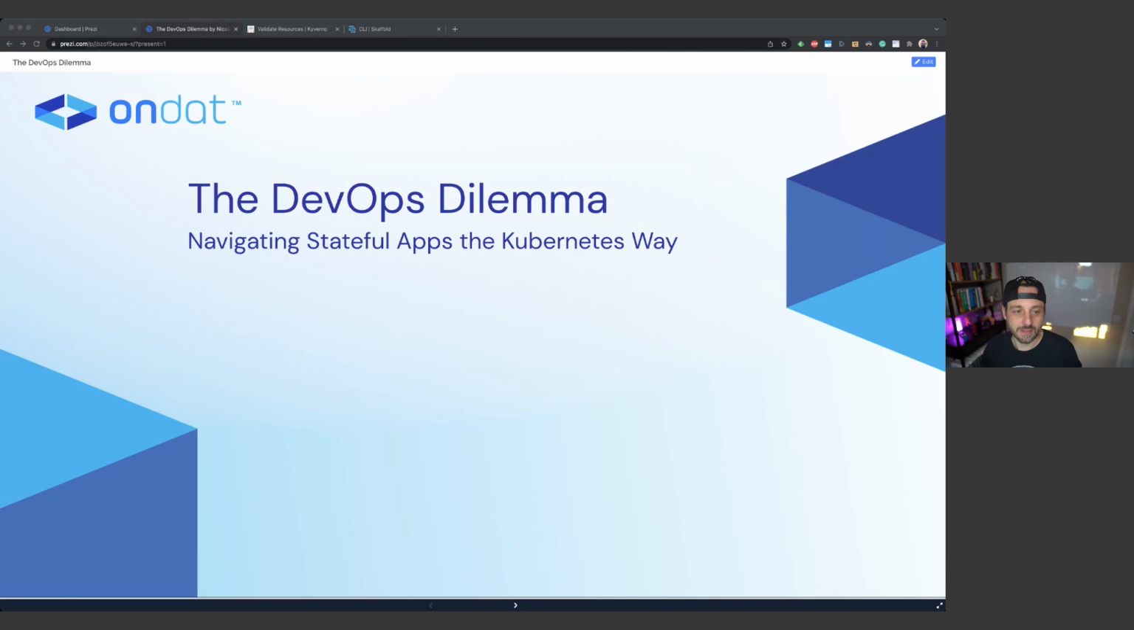And we're going to be focusing around DevOps Dilemma, navigating stateful apps the Kubernetes way. So what we're going to be talking about today is DevOps gone wrong and how ultimately we can put guardrails in place, but more importantly, also try to answer the question, should we put any guardrails in place when it comes to DevOps? Because to some extent, one could argue that by putting guardrails in DevOps, then potentially it's hindering innovation, putting more constraints on developers, which ultimately may be bad for the business.